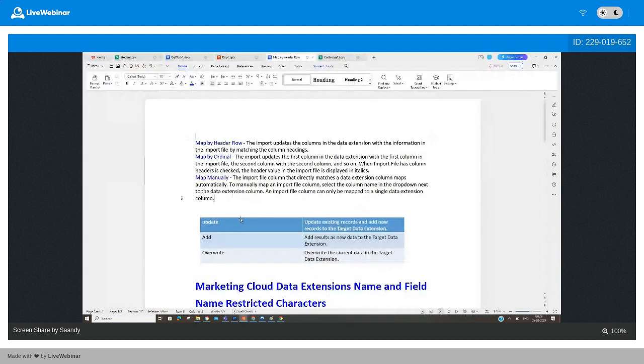See, there are three parts. Update: whatever the data we have in the data extension, existing record and new record, we can update in the target data extension. And add: whatever the data is stored in your data extension, if you want to add some new data, then you can perform the add operation. Overwrite is going to overwrite the current data. Whatever the data is there, you're not going to check that data. That data is internally removed, and you are going to overwrite the data.